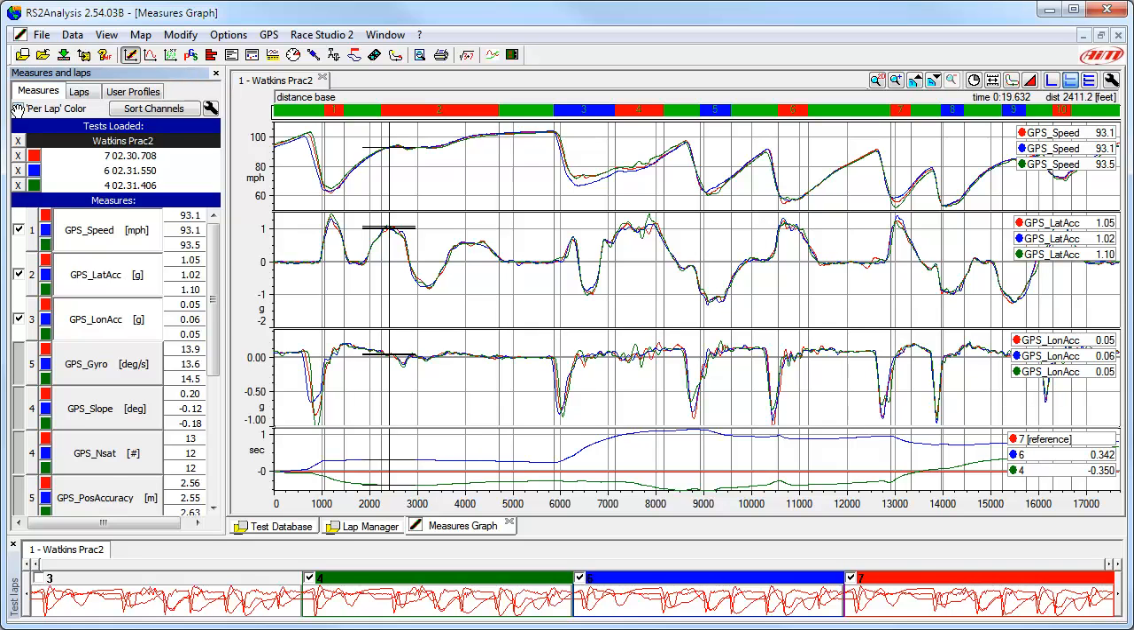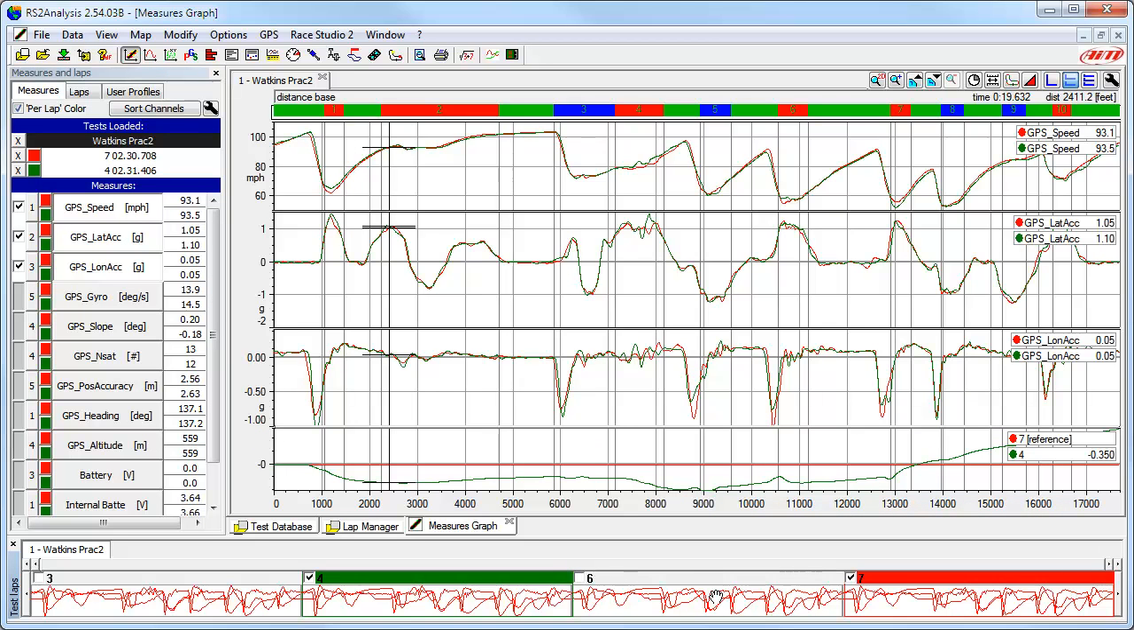I find it easier to start with just a single lap open from each test, so let's close all but the fastest lap in this session, lap 7. We could again do this through the lap manager, or the shortcut is to double click right on lap 6 in the test laps toolbar. And then to close lap 4, double click on that lap in the test laps toolbar.